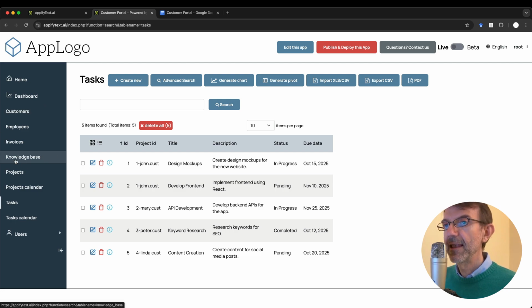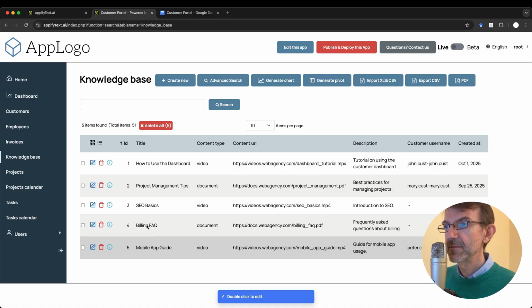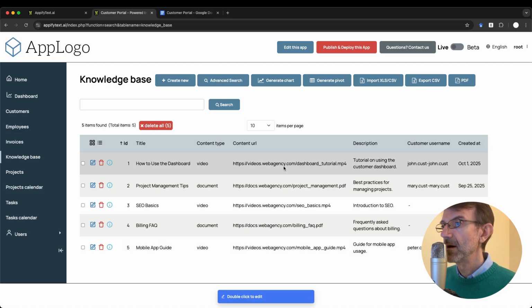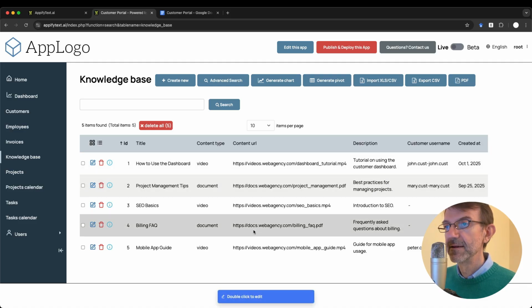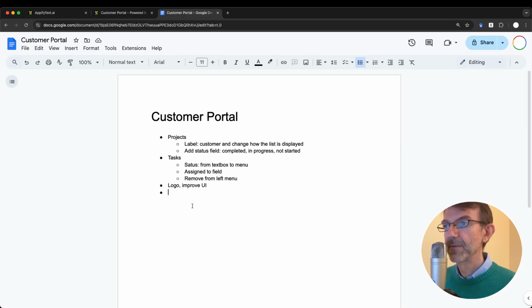Let's go back here and move to knowledge base. So knowledge base, we see some items with title, content type, content URL, description, customer username, and created at. That sounds pretty good, but let's try to create a new knowledge base item. Let's just call it manual. Content type, I think it was document or video tutorial. Let's say it's a document.